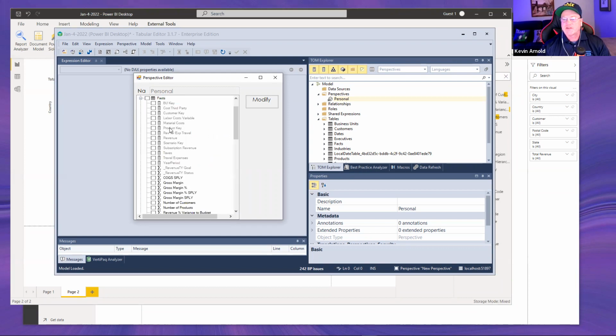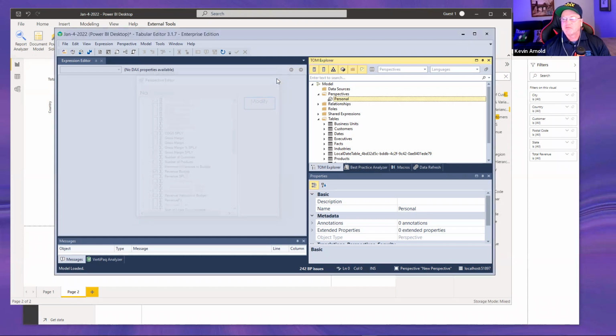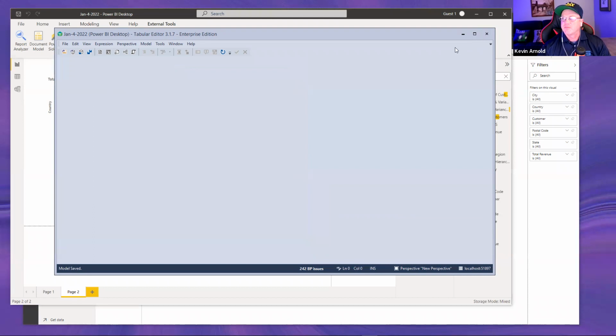The facts, if I want to be able to have them change the fact, I'll let them change out to gross margin and revenue budget. And I'm going to tell it to modify. This doesn't give me a message, but I'm pretty sure it did it. And I'm going to save these changes back to the model, close this.